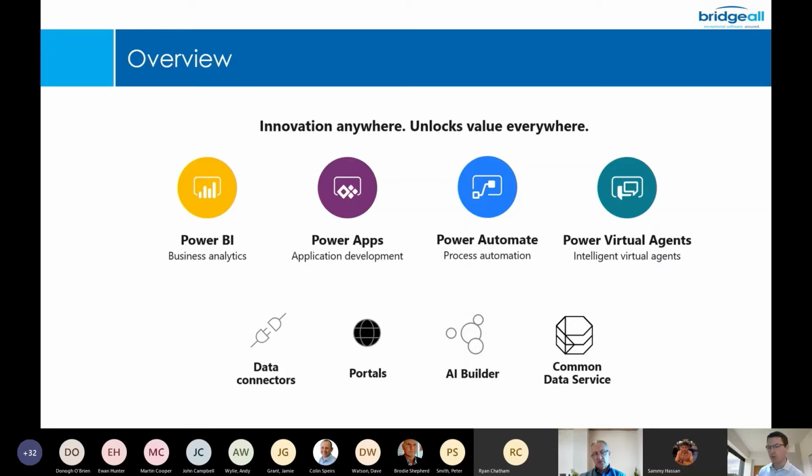Microsoft offers about 300 odd data connectors out of the box that you can just connect to. So you can use Power Apps or Power Automate to connect to a SQL server, or connect to data in an Excel spreadsheet. And then output's the same as well. That could be output to a SQL server, it could be output to an Excel spreadsheet as well.